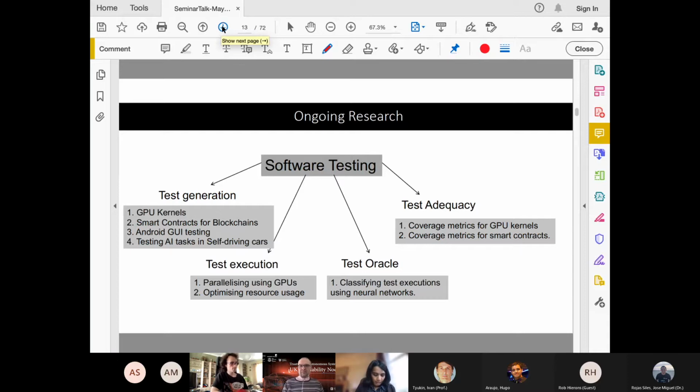And automating test generation, I've showed you some traditional testing techniques. So the work that I've done is really on GPU kernels, smart contracts for blockchains, Android GUI testing, and more recently, we've started looking at testing AI tasks in self-driving cars. In the past, I've also done automated test generation for safety critical systems in the avionics domain and in embedded systems in general. I've also looked at coverage metrics as a means of test adequacy. My current work looks at GPU kernels and smart contracts.